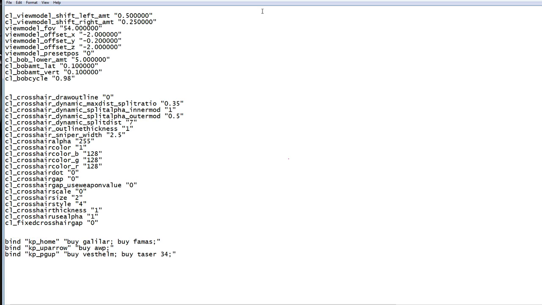Also, you can comment things out. So like if I wanted to say my binds, and we can do my crosshair and my view model.